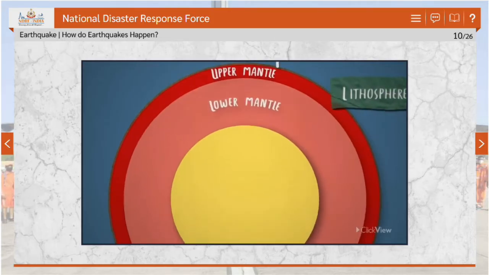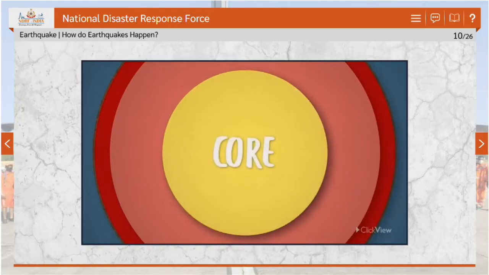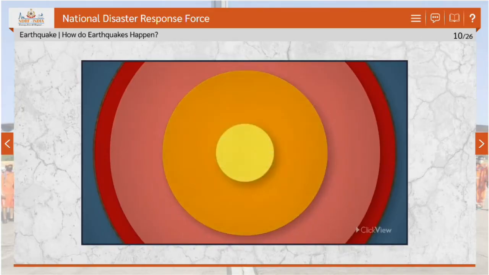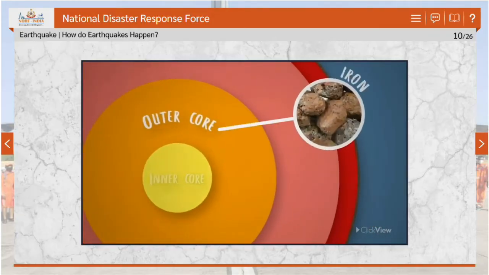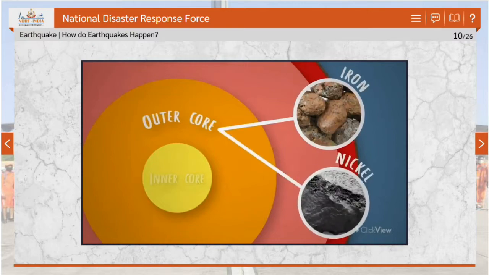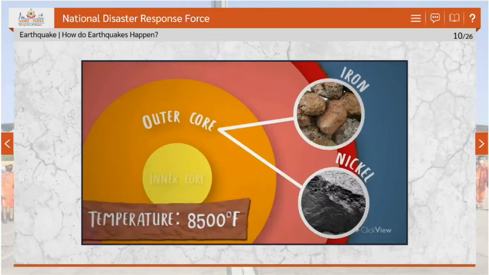Below the mantle lies the core, which can also be divided into the outer core and inner core. The outer core is made of iron and nickel. But because temperatures are so high here, you find these metals in their molten, liquid form.